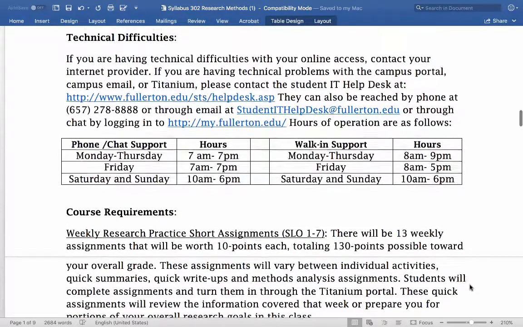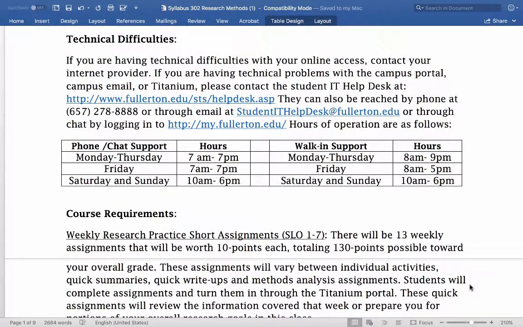All right, and since this is an online class, obviously sometimes you might not get access to the internet. Like if you're like me and your Wi-Fi router is a bit spotty, right? Or AT&T does you wrong once in a while, as happens to me, then in those situations of technical issues, you have to contact your internet provider, because there's not much we can do on our end. But if you're having technical problems with the campus portal or your email or Titanium, you can contact the Student IT Help Desk.